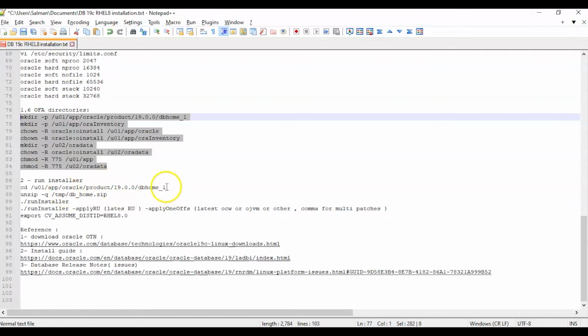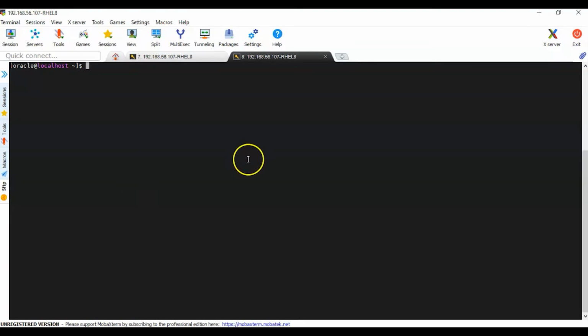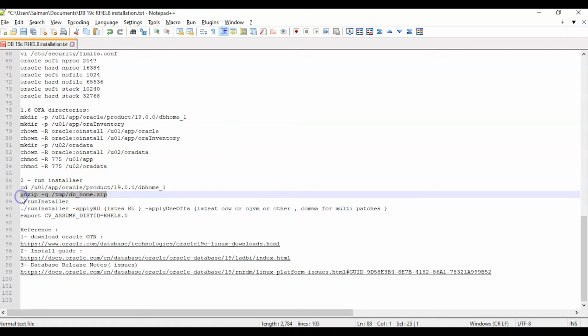The easiest step in 19c, they have created like this. Previously we had to run the installer outside the home. However, starting with 19c, we have to unzip the software directly in the home directory. So cd to this, and I have renamed the file exactly to be like this.